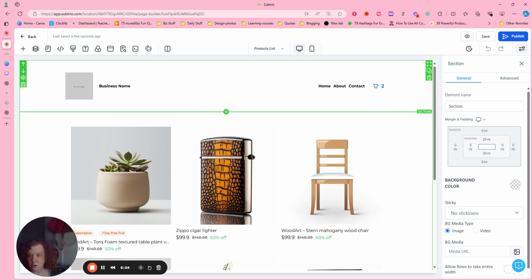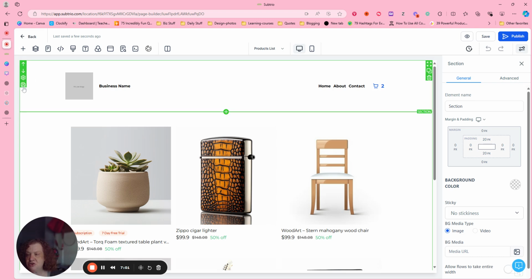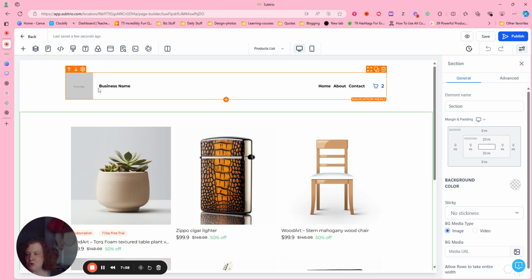So what you want to do here, first thing you need to do, is set up your header. Okay, so what you can do is you can just set it up in here, and then you're going to save it to global. I will show you how to do that. Just so you can have your logo, business name, home, about, and you can change these out.